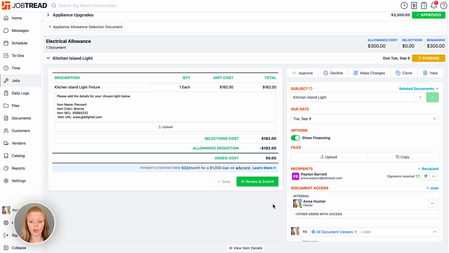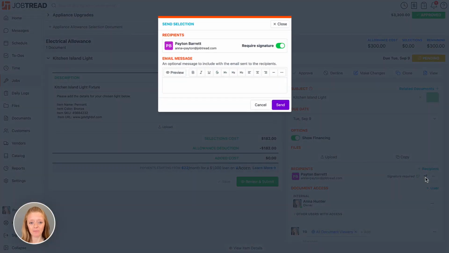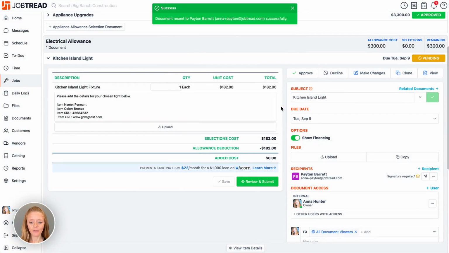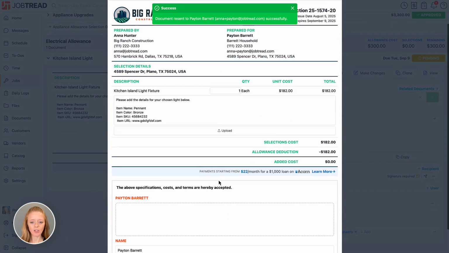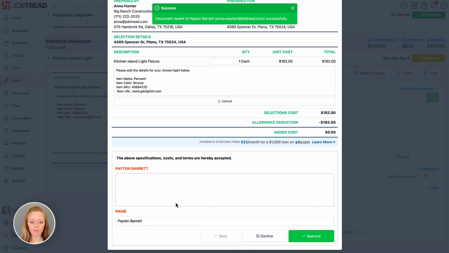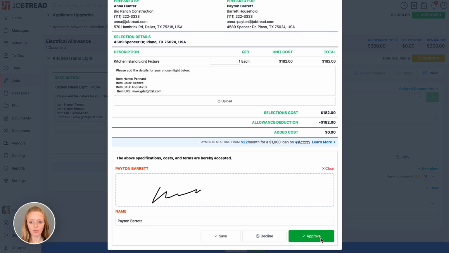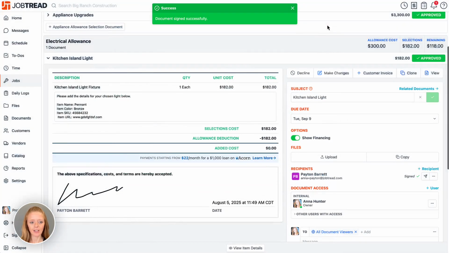So we can find our customer on the recipient list and click the little paper airplane button to resend the document. All right, send it off. And now your customer will come back into their portal or click the link in their email and they will review this document. All right, that looks good to me. They will sign away and approve. Wonderful. What a steal for a kitchen island light.